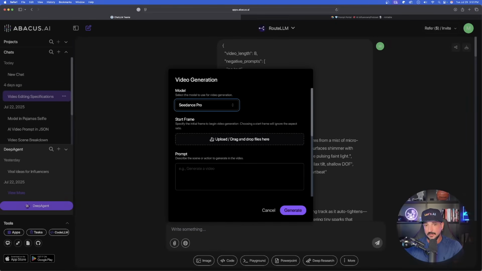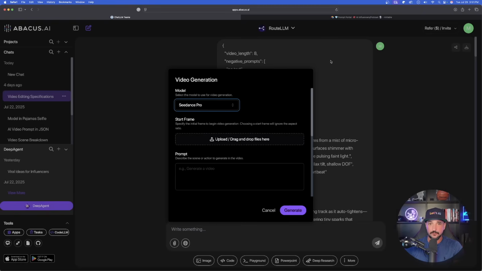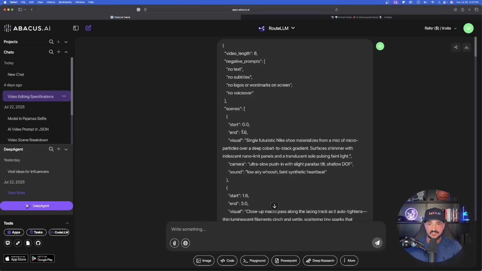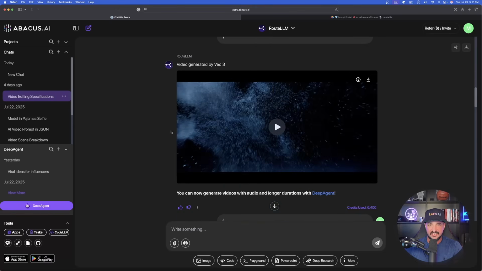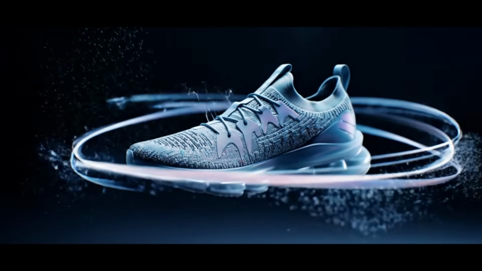We also have the ability to add a start frame. So with that said, I've been using VO3 quite a bit. And with this JSON prompt, look at what it actually gave me. Now this first one, phenomenal job. Check this out. Amazing job with a Nike shoe showcase advertisement.